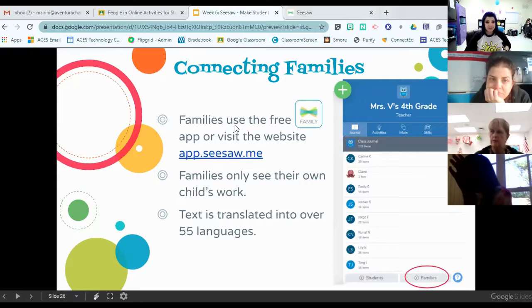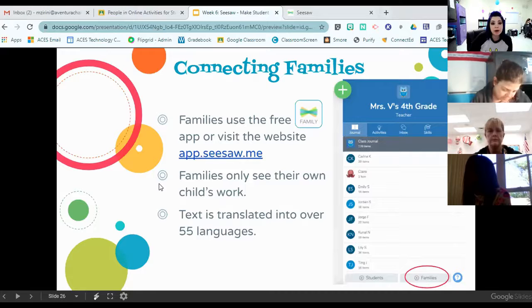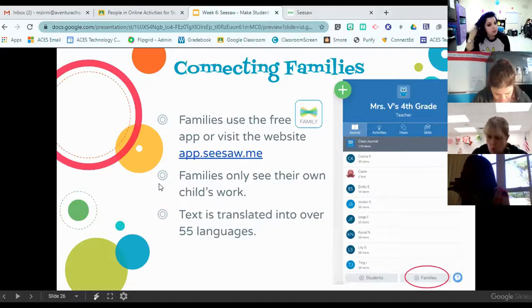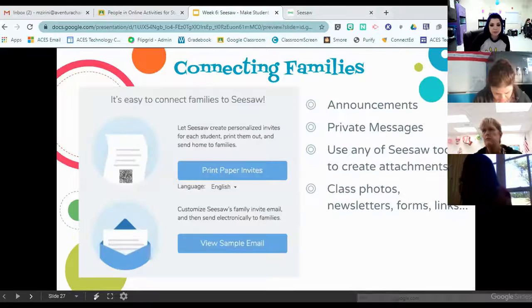If you want to connect families with Seesaw, then families would use the app. That's the family app for Seesaw, or they can also do it online through app.seesaw.me. They're only going to see their own child's work. And the text, they could also translate into a lot of different languages. So if you do send announcements over Seesaw, it does allow them to translate those messages to different types of languages within the family settings. They can have them translated into whatever language they want.